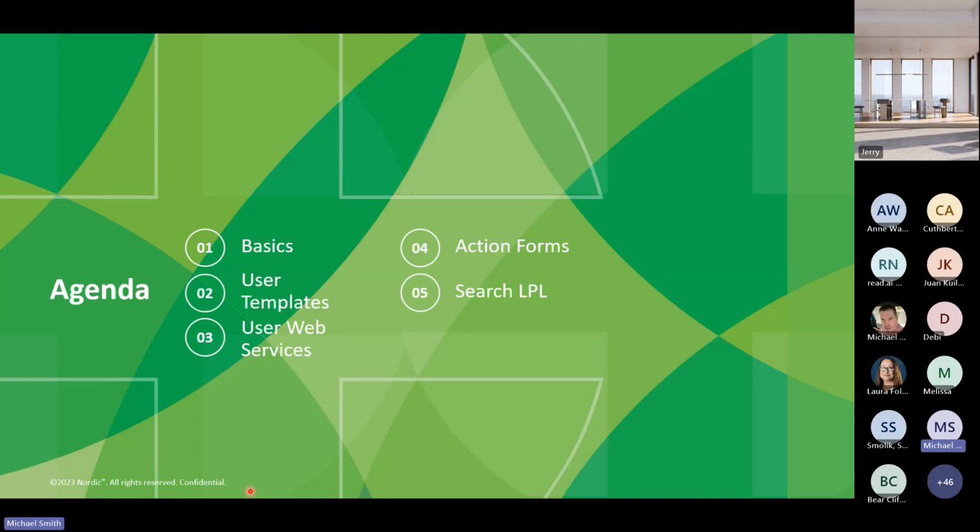So we'll start with some quick basics and then go into some data extracts using user templates and then some user web services. And the last two are some questions that came in before this session, specifically around defaulting and updating data on action forms, then how to search LPL across multiple business classes and some options there.